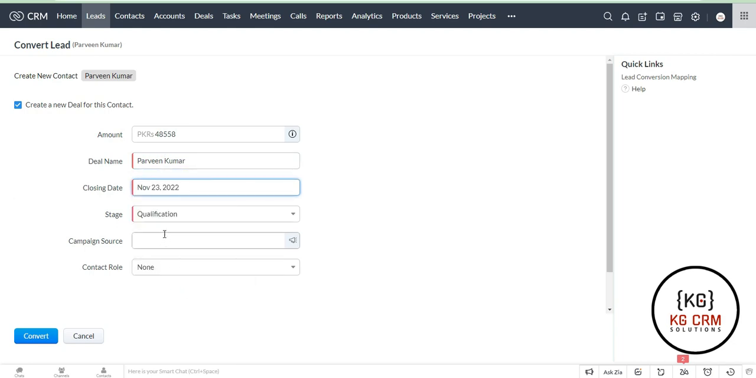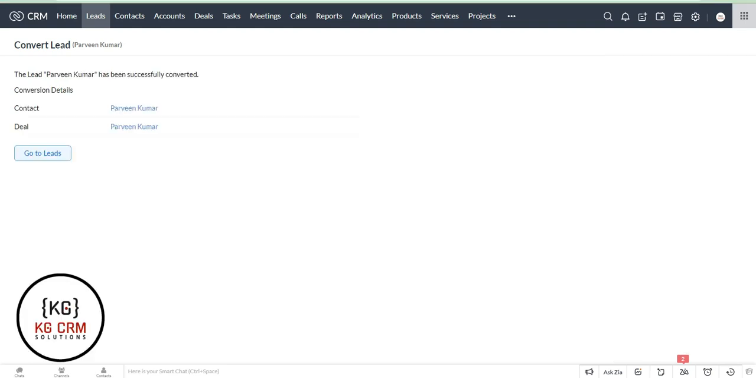Let's suppose this is the next stage. Okay, add the data in the other fields, and just after putting the required data you can click on the convert. It will automatically convert our lead to the contact and deal.